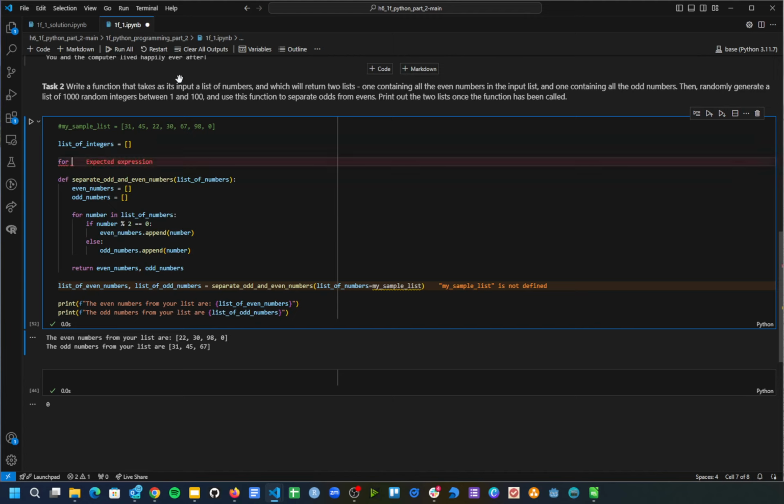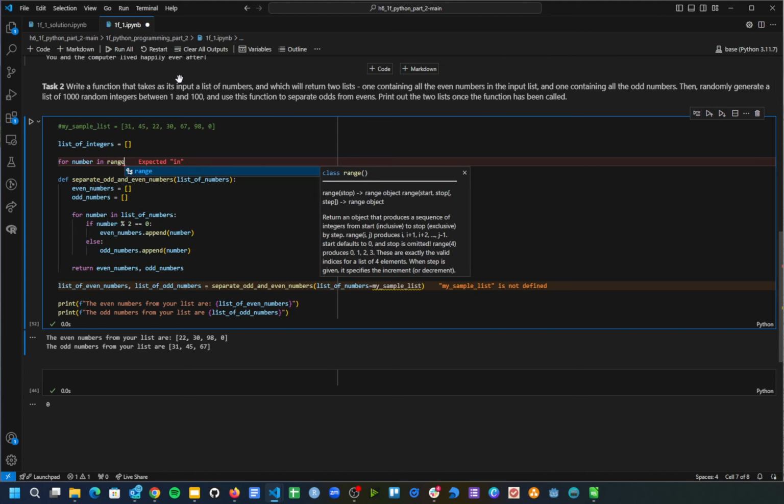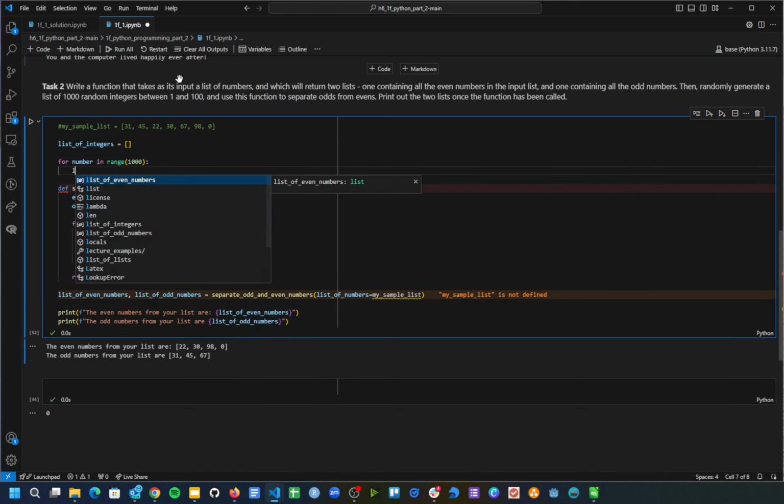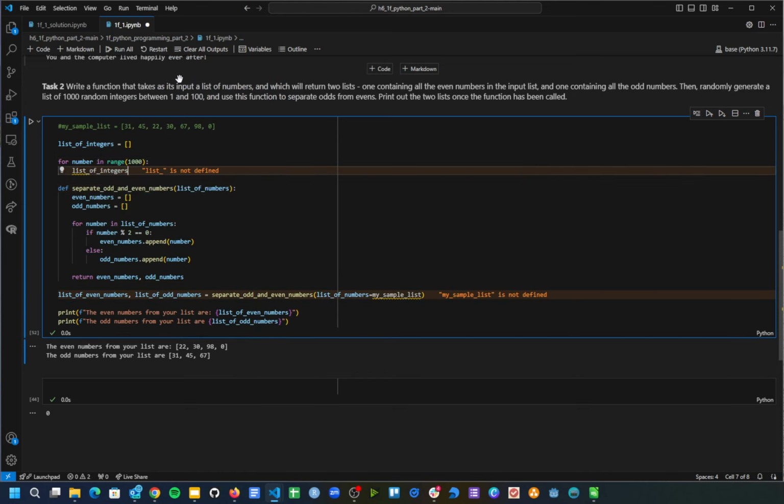We're going to say for number in range 1000, because we wanted 1000 numbers. For each number in range 1000, please add to my list of integers. So we're going to append an integer number between 1 and 100.